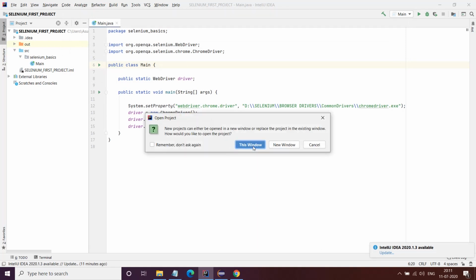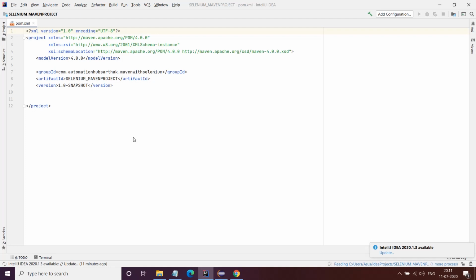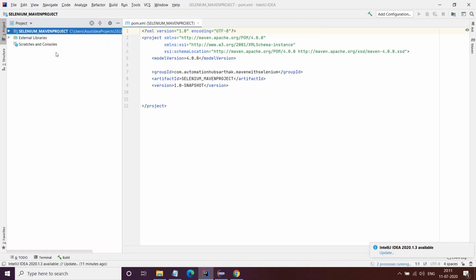I'll keep this window. Give it some time. It will open up. You can click on this and it will expand. Okay, fine. Now the thing is, this is the pom.xml file which we have also seen in our Eclipse. The only difference here is it does not have even JUnit. Okay, but in the pom.xml file we tend to have our JUnits as well.